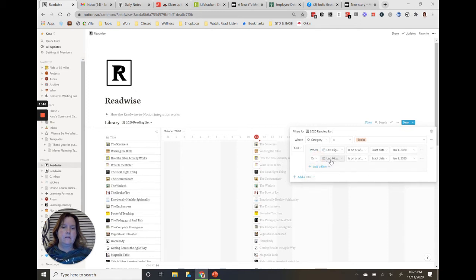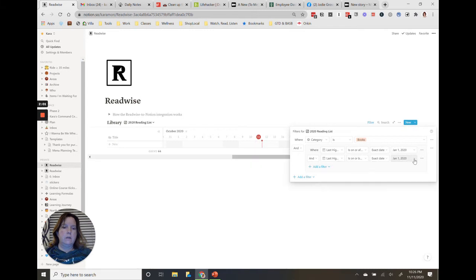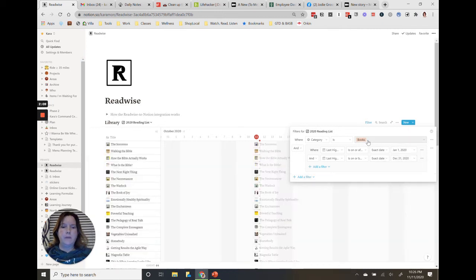And we want the last highlighted to be, and this is going to have to be an and, is on or before, and we'll want that to be December 31st. And then that should, there we go. So that is going to show me, no matter what, statically just the books that I have highlighted in 2020.